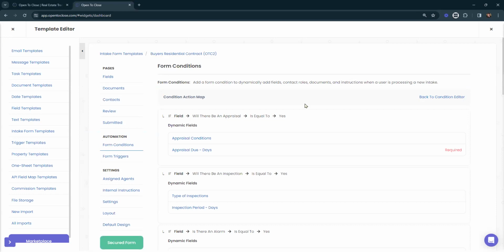For example, our first condition on this list says, will there be an appraisal? If it's equal to yes, then we need to bring on the appraisal conditions and the appraisal due days. You can also see that I've required that appraisal due days to be filled out. What this means is that when they fill out that intake form and they answer that appraisal question as yes, we're going to see these two fields populate as well.